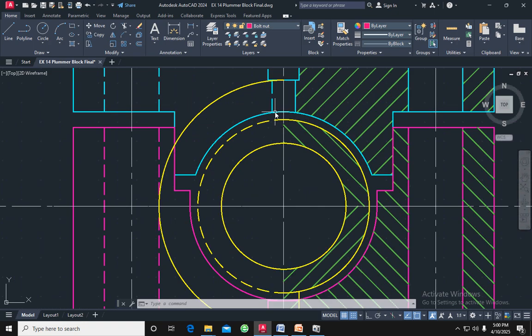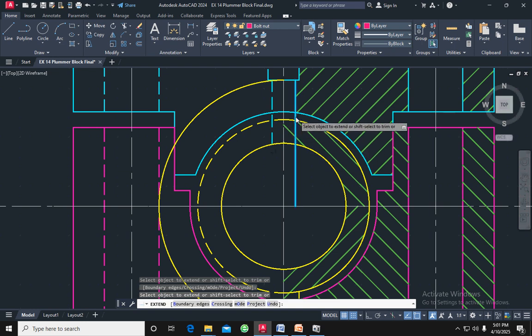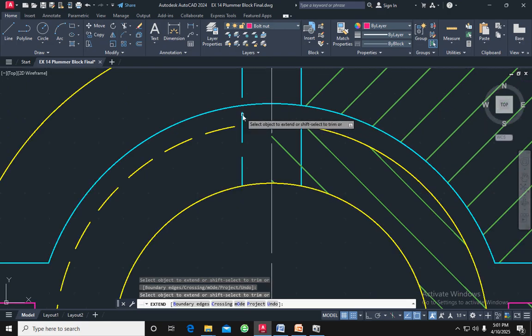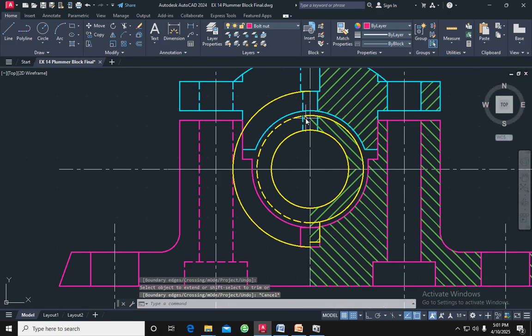Here the oil hole will be fully extended to the brasses. So we use the extend command, extend this line, extend this line, extend this line. Okay, here we don't need this line. So we have to trim this line, these portions we don't need, just trim. The oil hole was drawn successfully to the brasses.